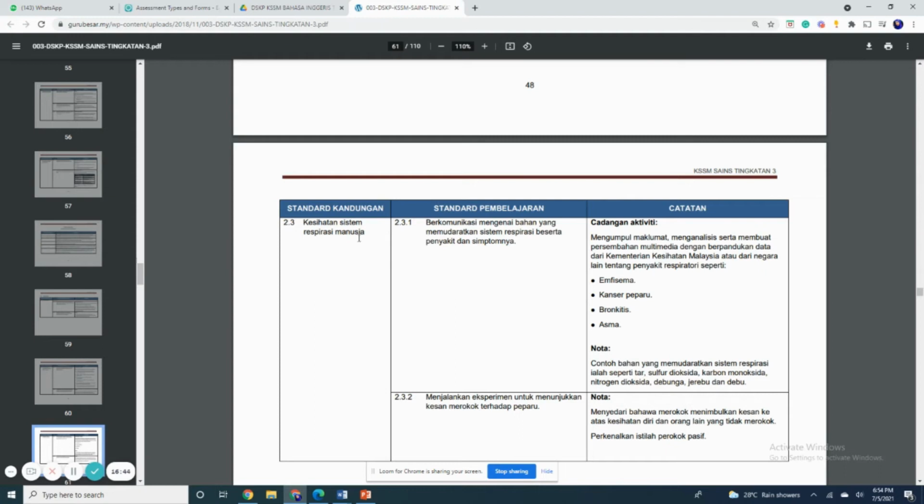Of course, if the SKP is in Bahasa Melayu, you retain the Bahasa Melayu convention. You don't need to translate this. Otherwise, the meaning might be lost while you are translating. Just copy back the whole thing. Alright. Berkomunikasi mengenai bahan yang memudaratkan sistem respirasi beserta penyakit dan simptomnya. But the one that will be providing more information with regard to whether this is suitable for our assignment or not would be under catatan.